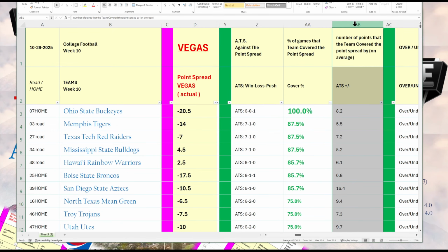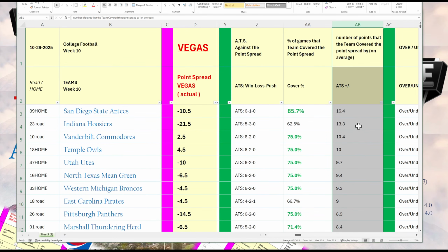This column here, ATS plus minus, refers to the average number of points that the team covers the point spread by. Largest to smallest, we see San Diego State, Indiana, Vanderbilt, and Temple, but especially San Diego State and Indiana, on average cover the point spread by the largest number. Of course, in college football, in contrast to pro leagues, there are large variations in the strength of the opponents. That's why you have to look closer, watch highlights, watch games, and go deeper into it, because some of these teams are playing FCS opponents. You have to factor those in.